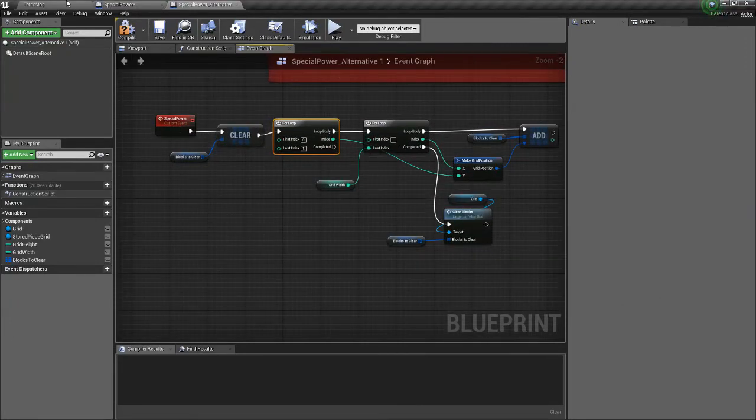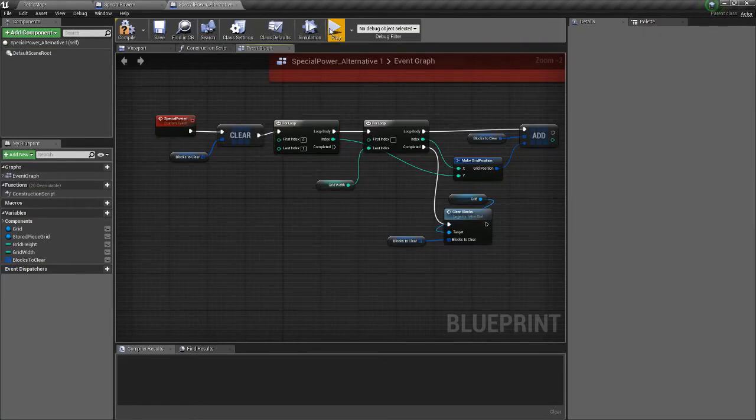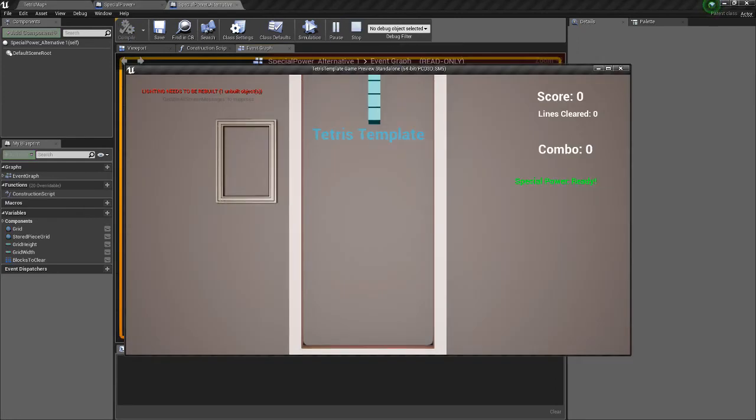If we go back into the level, we can see that we can still swap out alternatives the same way we did in the first example. However, since we're working with a blueprint that only has one instance of itself in the level, we can actually go into the blueprint editor of the alternative and simply just press the play button from the alternative blueprint editor, and it will swap in the new alternative.